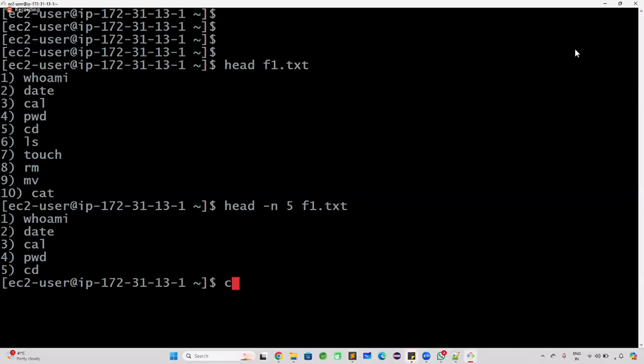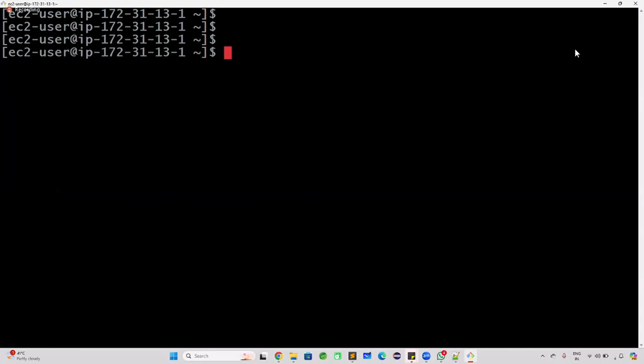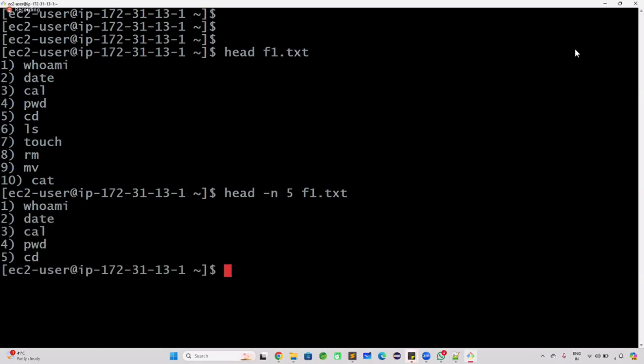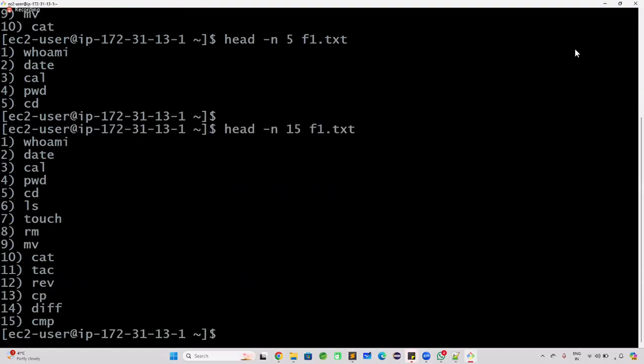Now check it. The f1 file contains 17 lines now. Head f1.txt, 10 lines printed. Then if I use head -n 5 f1.txt, 5 lines only printed. Head -n 15 f1.txt, 15 lines are printed. Are you clear?